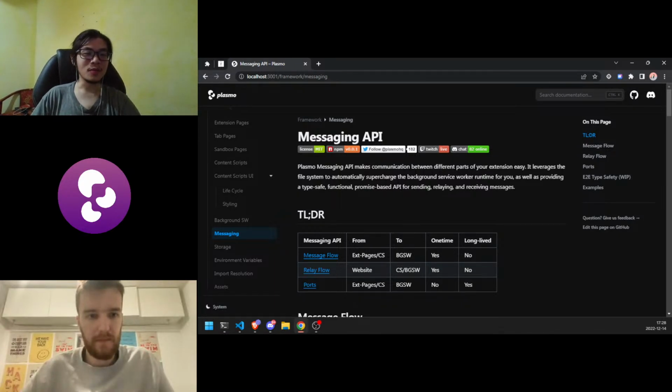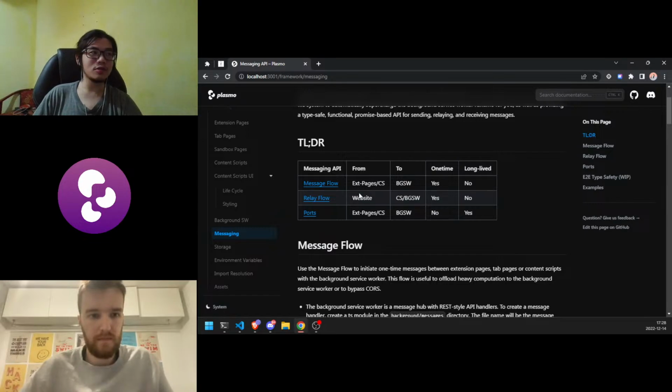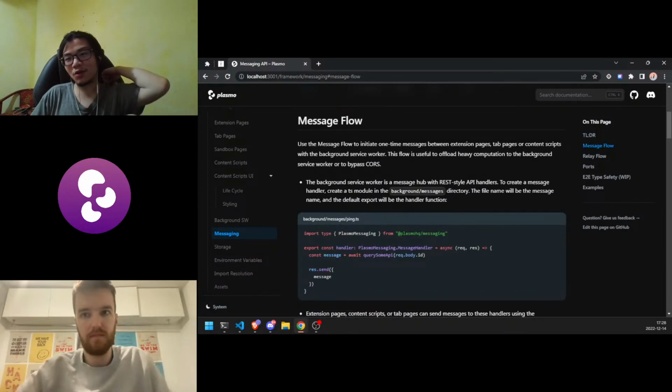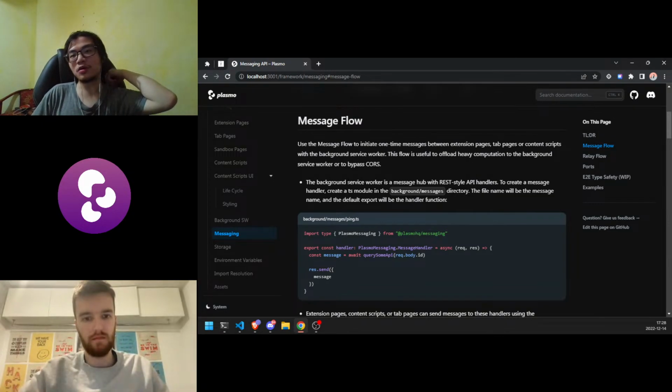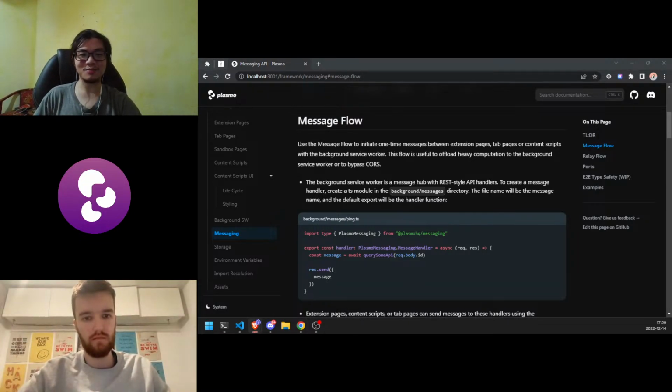All right. So right now the messaging API has three flows. We have the message flow. What is the message flow? The message flow is basically a way for developers to easily send messages to the background script and then receive an asynchronous response back. And that's pretty much it.